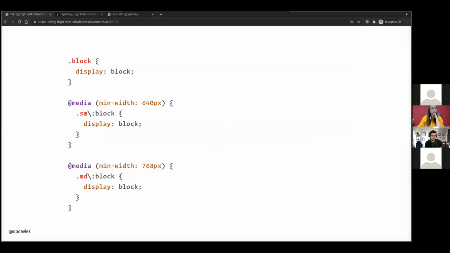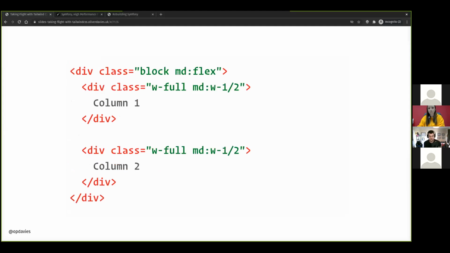So here's an example with display block. See, display block is just display block. And then we've got our media query with a minimum width of 640. That is our small breakpoint, so sm:block. And then likewise there for medium with that other one.